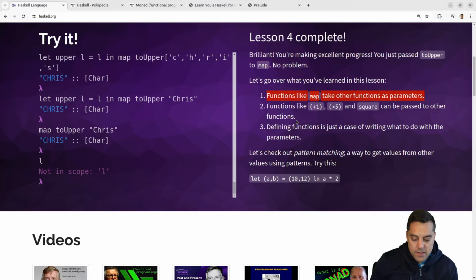Functions like map take other functions as parameters. Awesome. So we have higher order functions in this language, meaning that you can pass one function as a parameter to another function. In languages like C, you can pass function pointers. That's kind of how you get away with it, but it's nice to just be able to pass a function. It's very clean. Functions like +1, greater than 5, and square can be passed to other functions. Defining functions is just a case of writing what to do with the parameters.